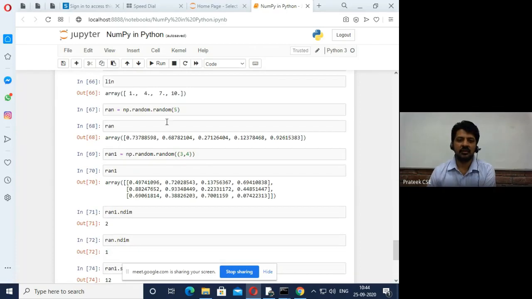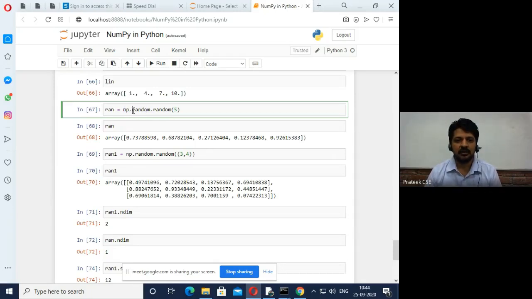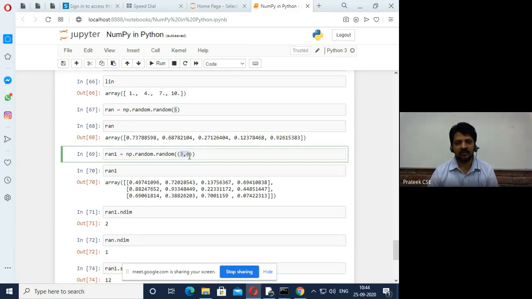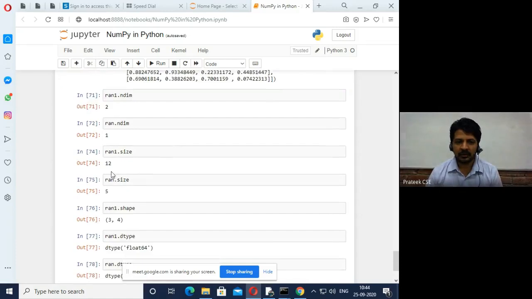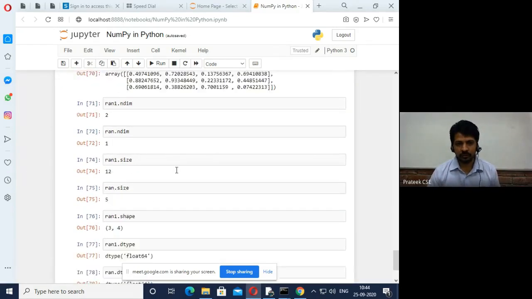And we can use the random function, which is inside the random module, and the random module is inside the NumPy module. So in np.random.random, the first random is a module name, and the second random is a function name. If I pass only one value, it returns a 1D array of 5 random numbers. And if I pass a tuple inside this function, it returns a 2D array or a matrix. So I hope I am clear to all of you.